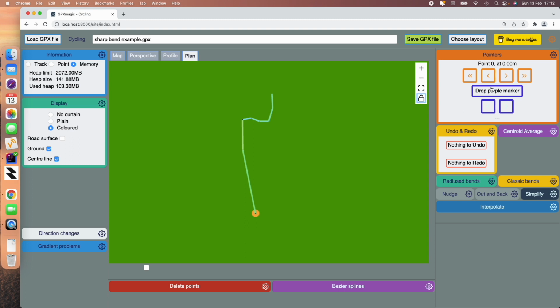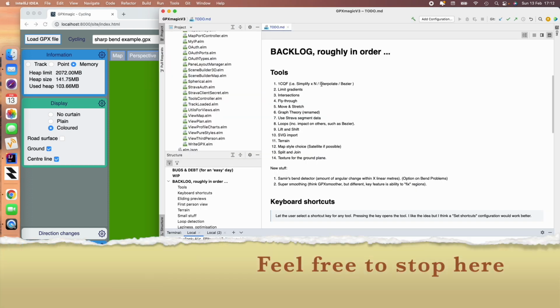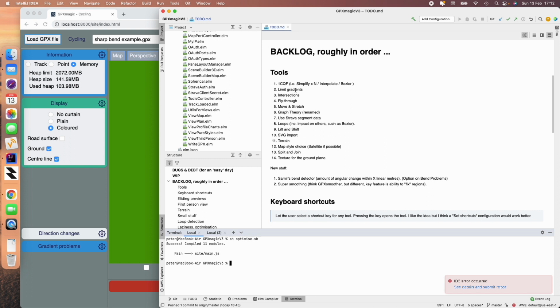Coming soon will be, let's have a look at our to-do list. So we have one click quick fix, then I think in this order roughly, limiting of gradients, that's the distribution of excessive gradients among the rest of the track to keep you, for instance, less than 20%. The detection of intersections and possibly loops, fly through, which requires the first person view, move and stretch, which is pretty good for pulling hairpins apart where you want to do a switchback and the bends are a little bit too tight, for magic roads. Graph theory needs some work, might be pushed down the list a bit.